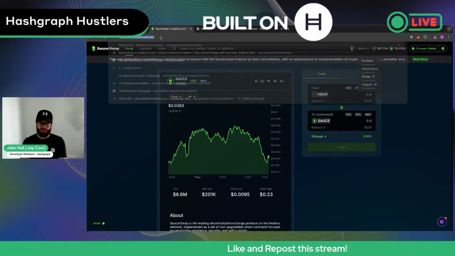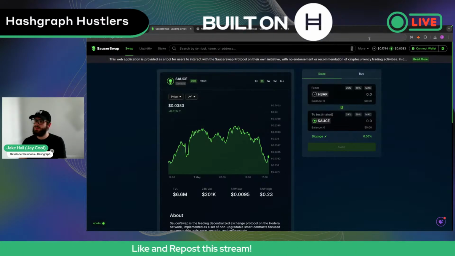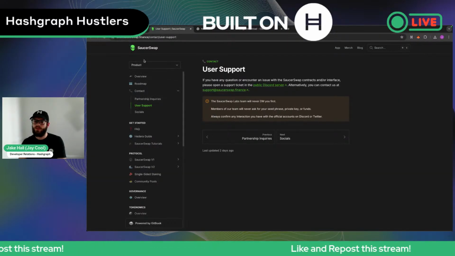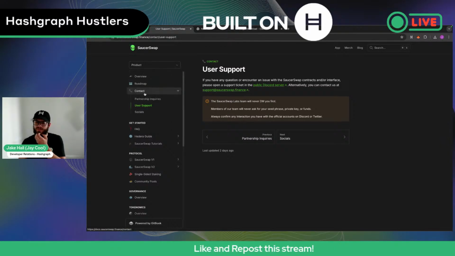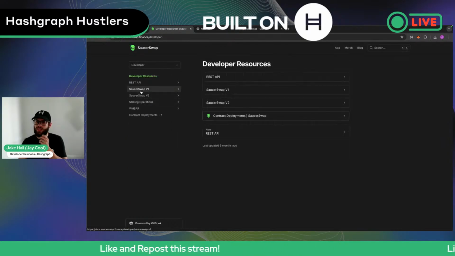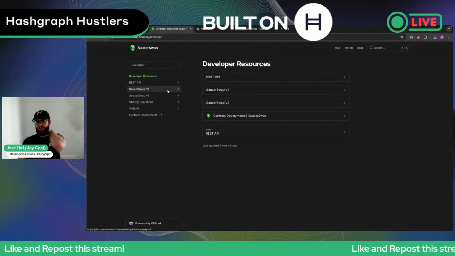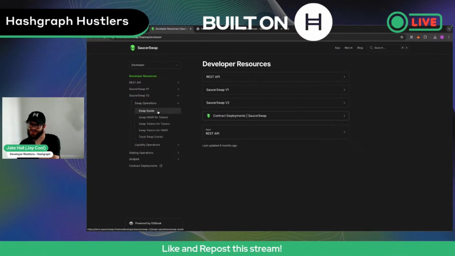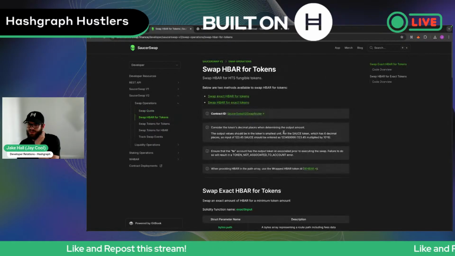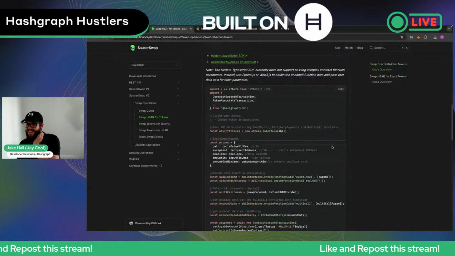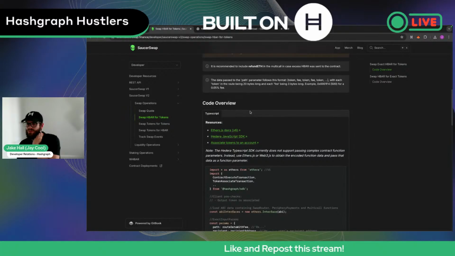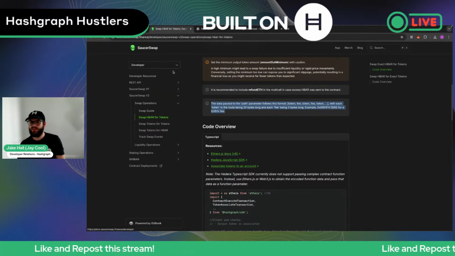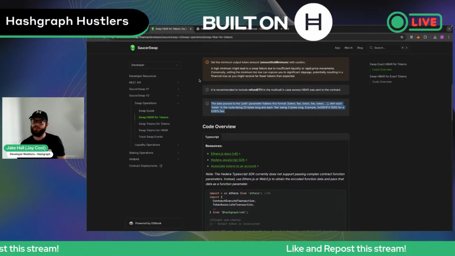Now let's go to the SourceSwap docs. Where are the docs? Should be over here, shouldn't it? Bridge support docs. Ah, cool. So products, we want the developer docs, and maybe we want to do what's easier. Swap operations, swap HBAR for tokens. We'll do V2 swaps. They're different smart contracts, so they've got a slightly different interface, but we'll use that.